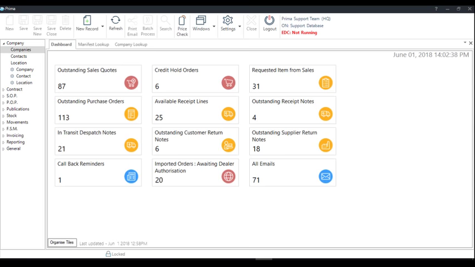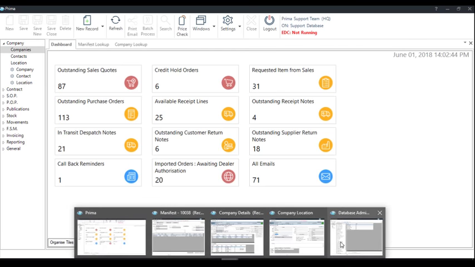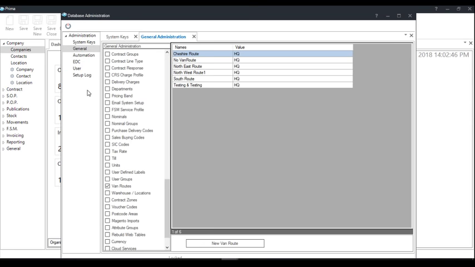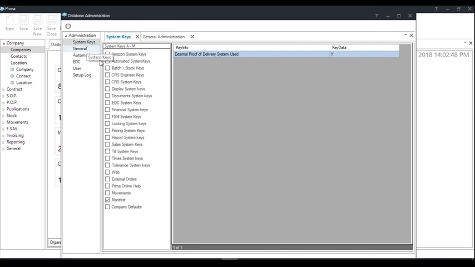In the admin, I'll run through shortly as well, there's an area within the admin. If you log into your administration, go to system keys, into manifest, there's a section here where we can enable the use of the POD. That then allows you to log into the POD and confirm delivery notes and so on.